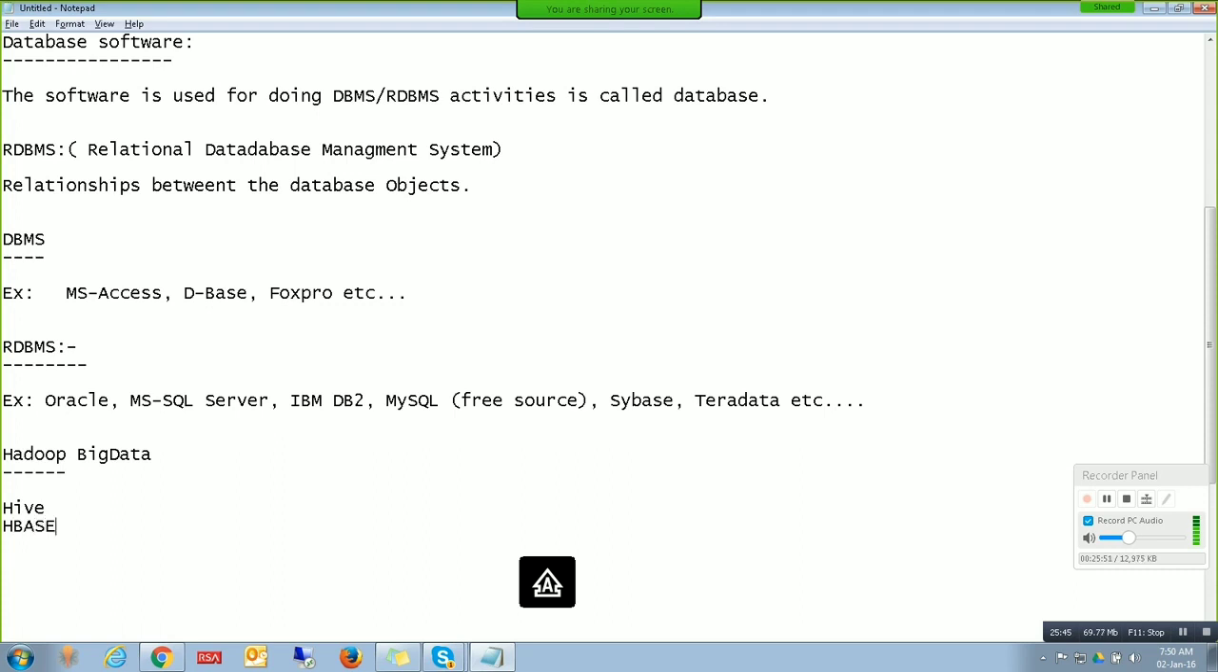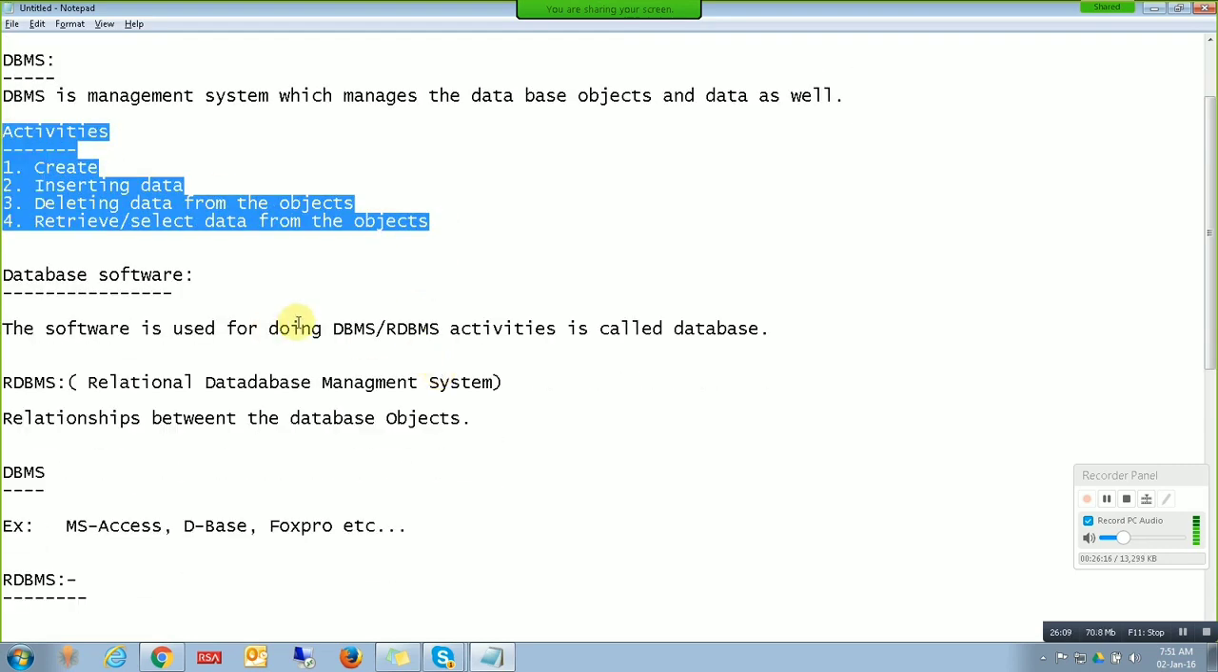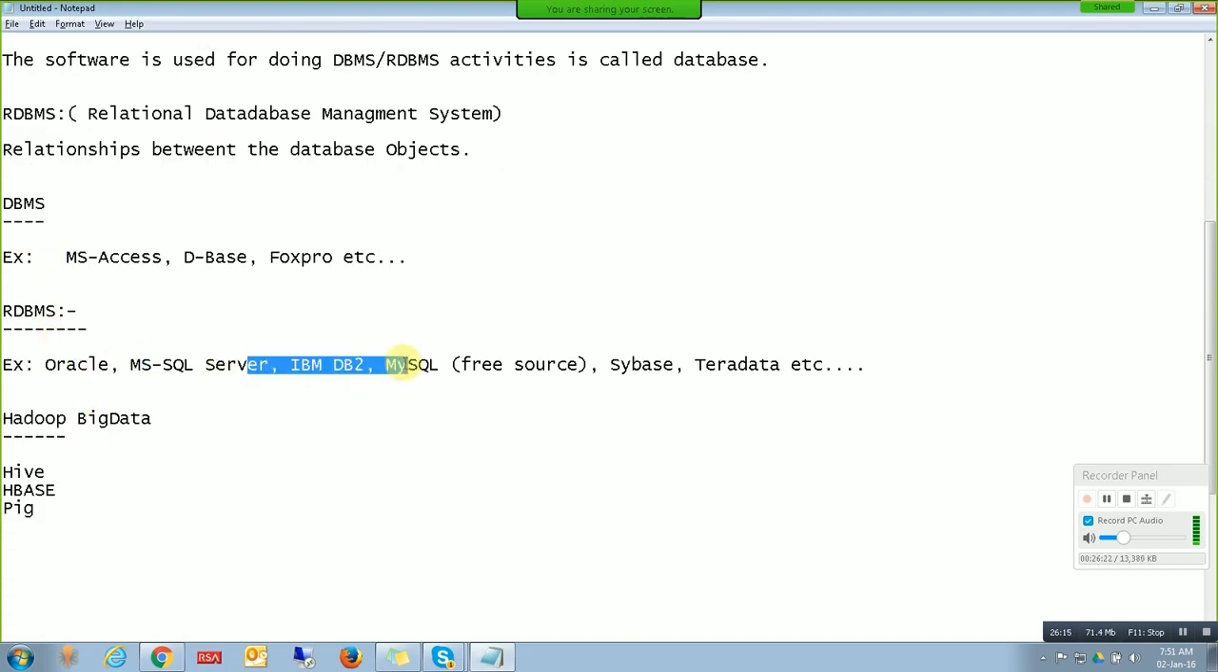Basically this is the theoretical concept. What is a database, what is a DBMS, and what are the different activities we can do as part of DBMS. To do these activities, we need a software, which is called database software. Examples are Oracle, SQL Server, IBM DB2, MySQL, Sybase. Except MySQL, all the other databases are license based. But still, Oracle and MS SQL Server you can download and install on your machine. If you download the professional version, it doesn't require any license key. You can install and work. I'll show that also.